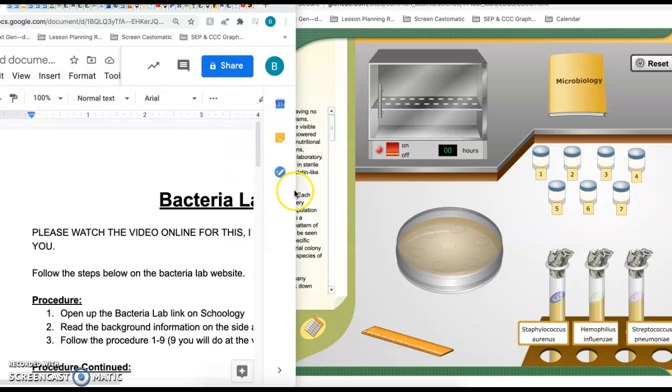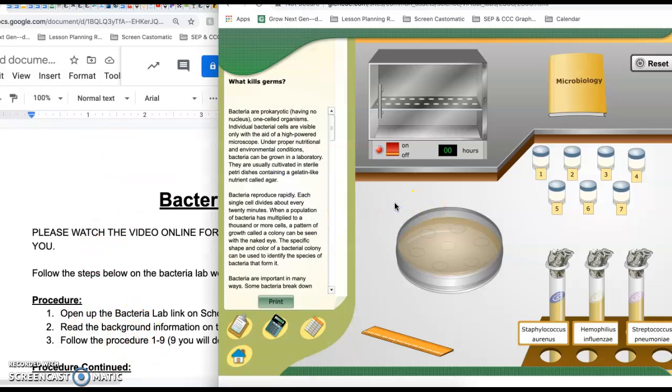Okay. Here's the assignment sheet that we're going to be working through, and then this is the actual lab link that you're going to be working through as well.